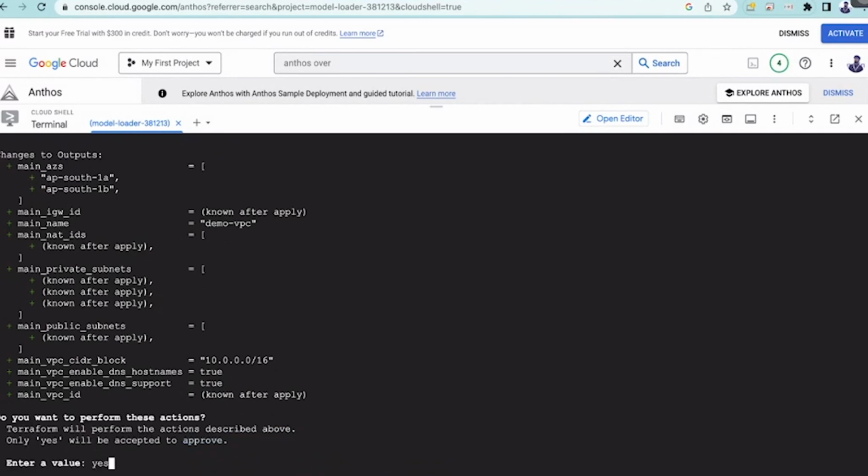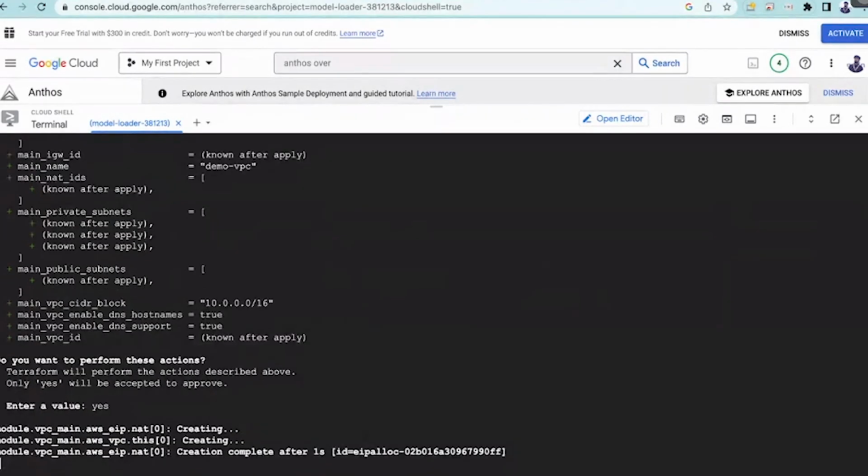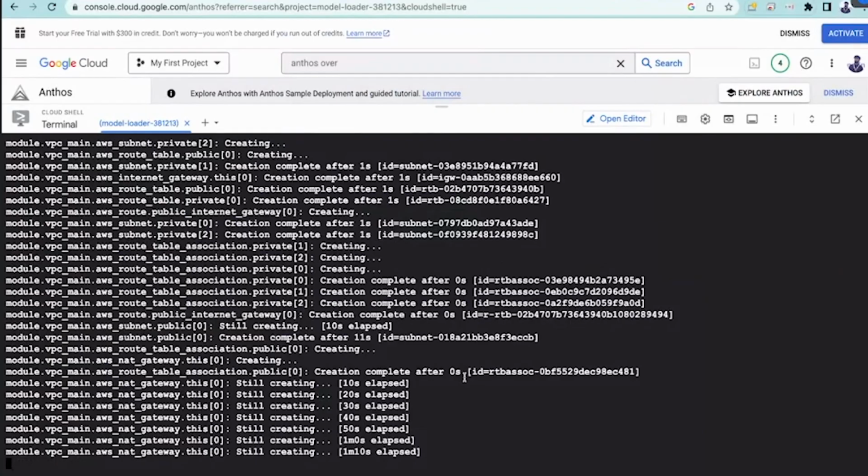Just provide the approval, and after a few minutes it will create our VPC. So before that, let's go to the AWS management console. Just go back here. Meanwhile, this VPC is being created. Let's go to our AWS console.